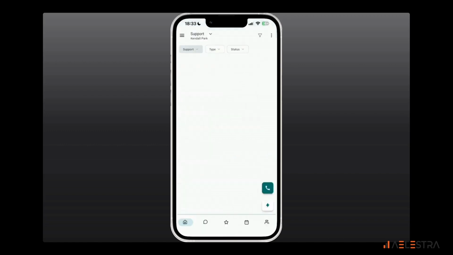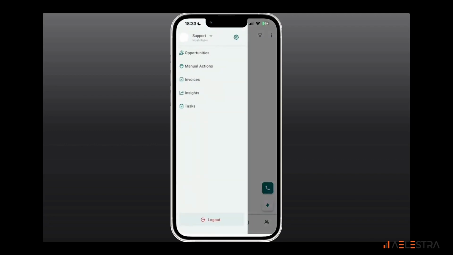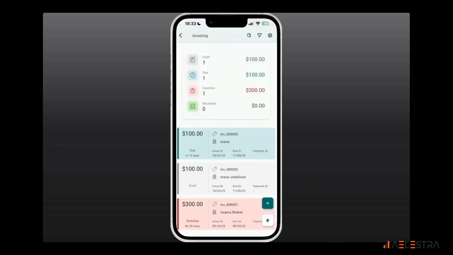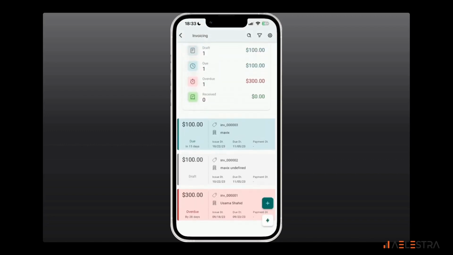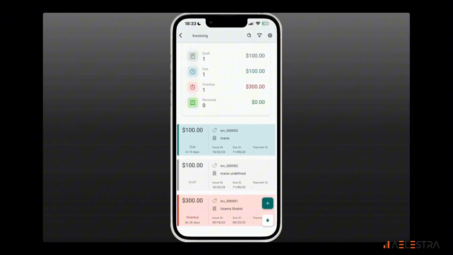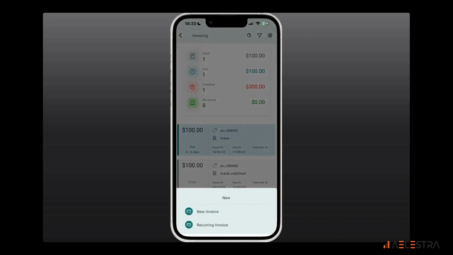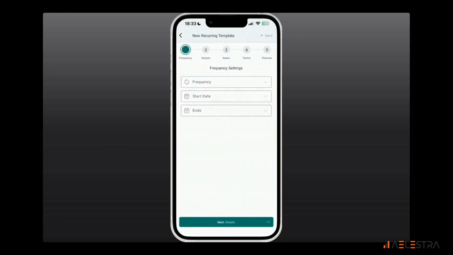Now, if I go back and click on the menu icon here again, you can also select Invoices. Clicking on that, you can see the status of all the invoices that are here. And if you need to create a new invoice from the mobile app, you can also do that simply by clicking on this plus icon and then selecting if it's a new one-time invoice, or maybe a recurring invoice, if that's what you need. Then you can just go through the settings and send an invoice right away.